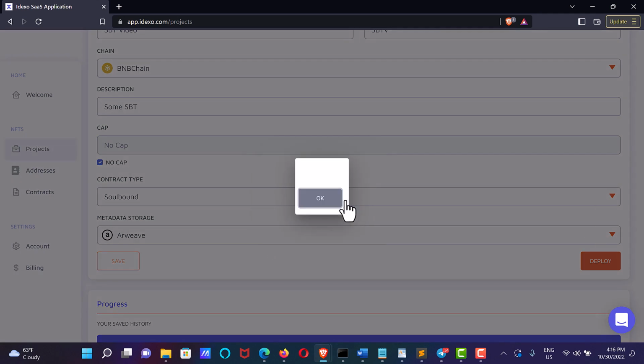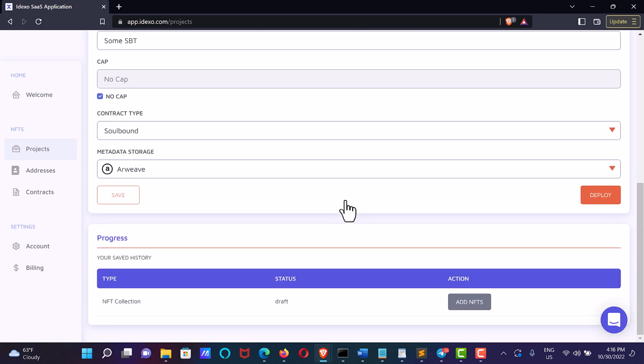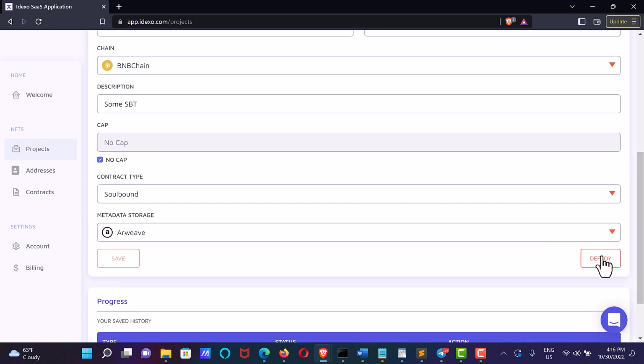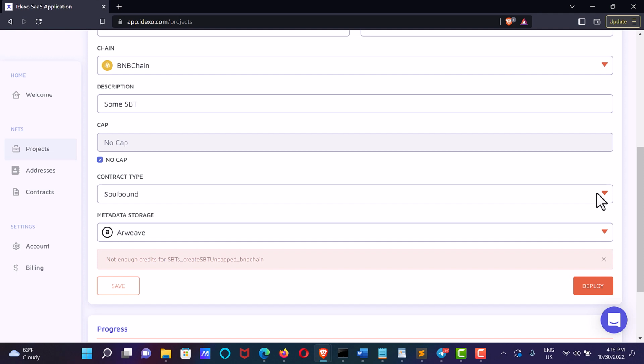And as simple as that, I've got this coded. I can build the NFTs themselves. So an SBT is a type of NFT, and I can do that here in the Add NFTs, or I can deploy it, which will require me to have some credits to do that. So if I click on deploy, you can see that it says I don't have enough credits. And so we'll go into a video about how you can actually add those credits and use them.